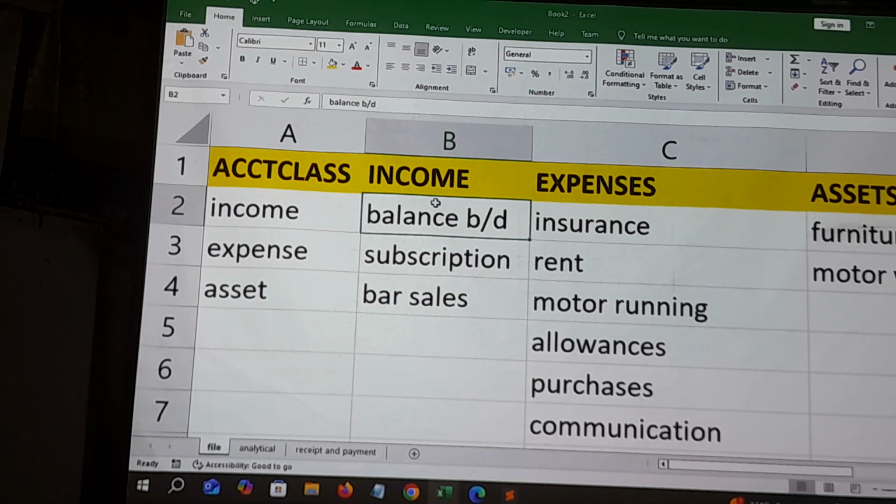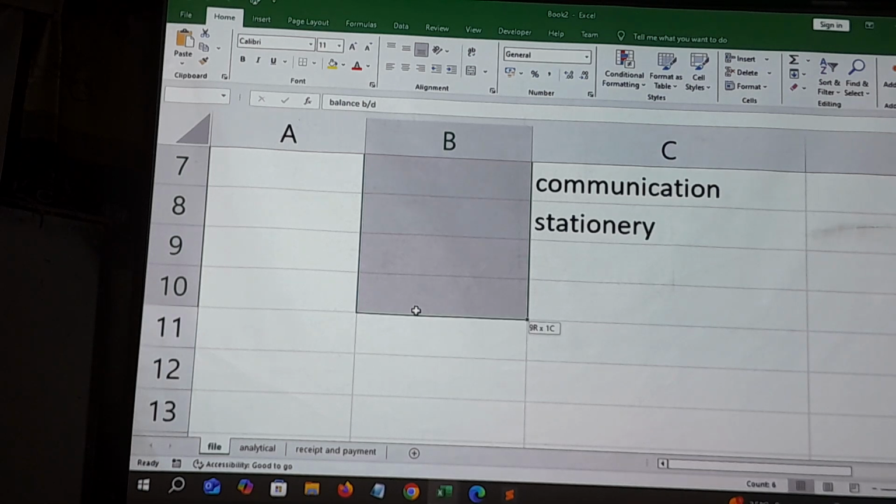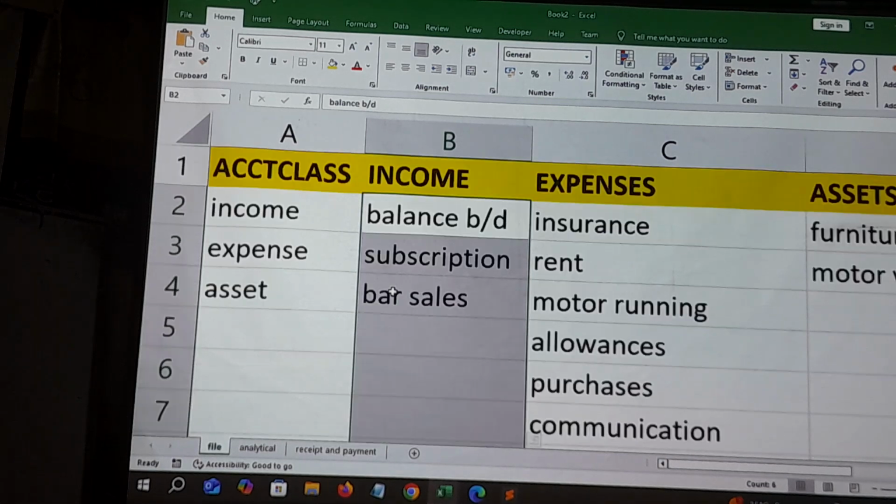From B2, select to. You can select up to B10, or B20, or B30, or whatever you want. Now the reason we do this is so that if in future we are adding more items, for example, now we have only 3 items here, right? But maybe in future we want to add additional 50 items.